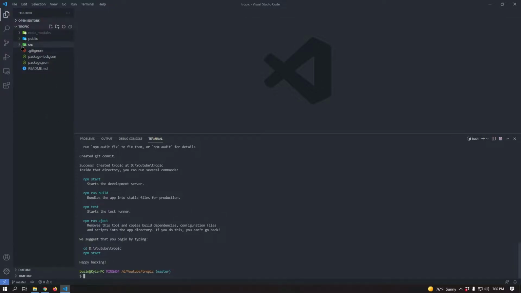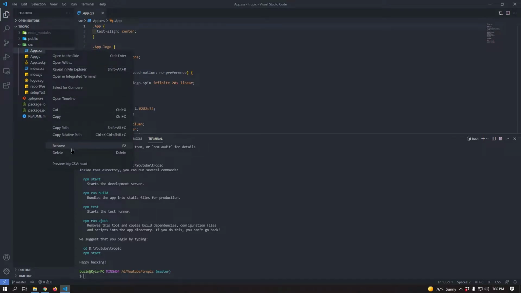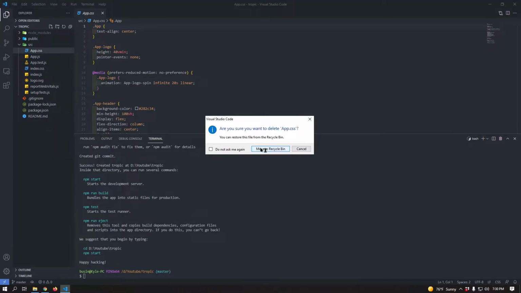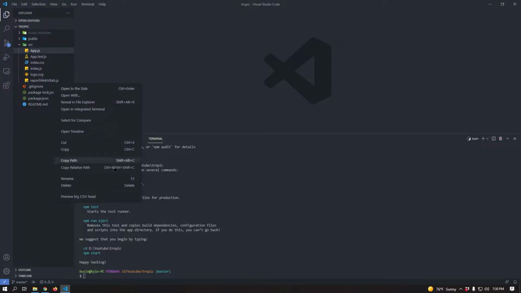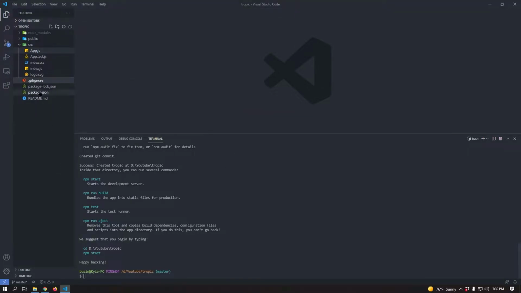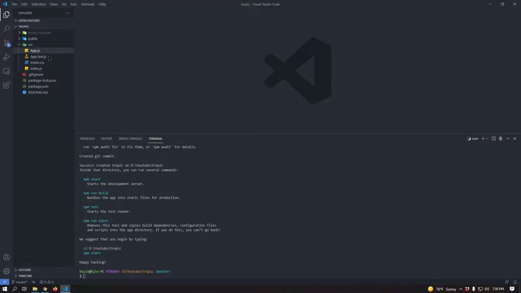We're going to go ahead and open the source folder and remove the files we do not need. So delete, delete, delete. All right, so we have app.js, index.css, and index.js.